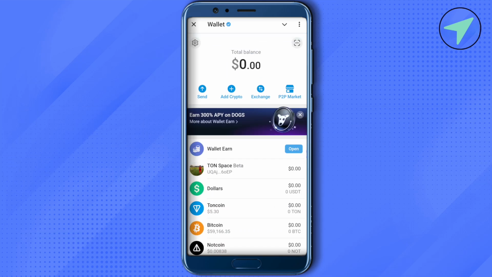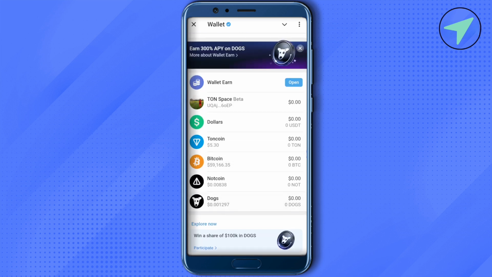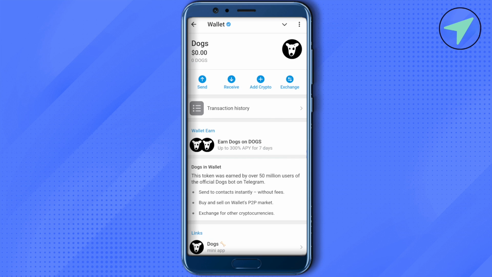Let's see how we can do it. For this, just simply open up your Telegram wallet, and after that select the option of dogs over here. Then select the option of send, and then it would require you some address and the memo code.